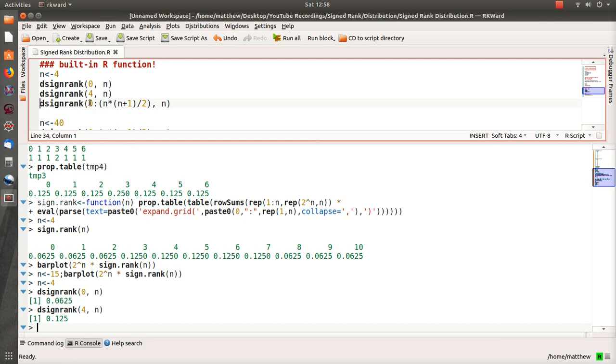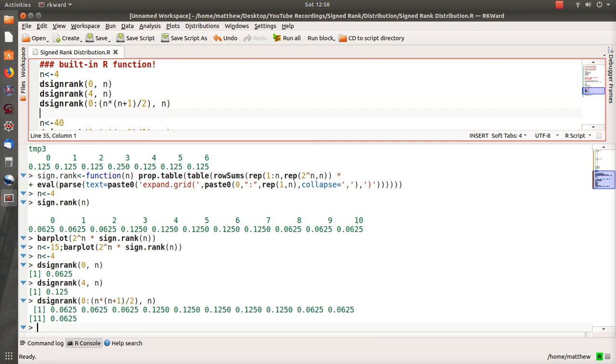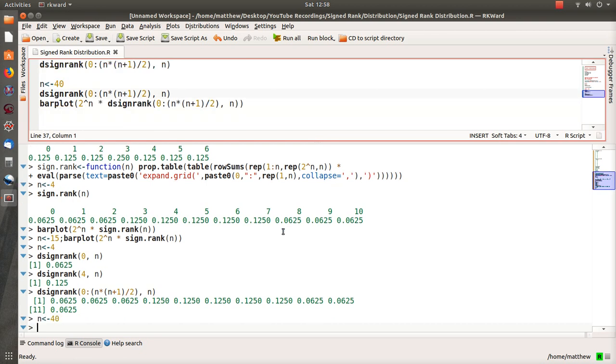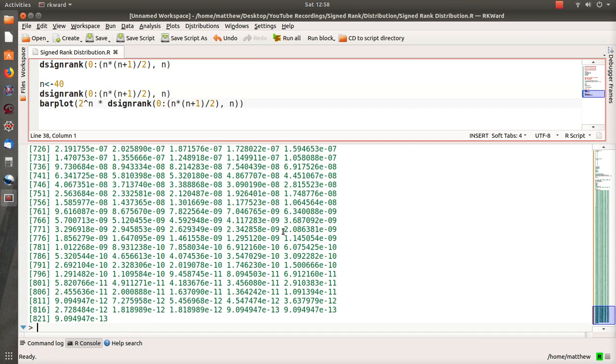And we can do a sequence from 1 to the largest sum we would get, which is n times n plus 1 over 2, using the built-in function, and we get the same values that we got doing it the silly way, but for illustrative purposes. Now let's do it for 40 and see how fast it is. That is instant. Almost when I touch the button, it calculates that. And if you do that using the function I created for illustrative purposes, it's going to take several seconds, maybe several minutes. And let's look at a plot of n equals 40 of the signed rank distribution.